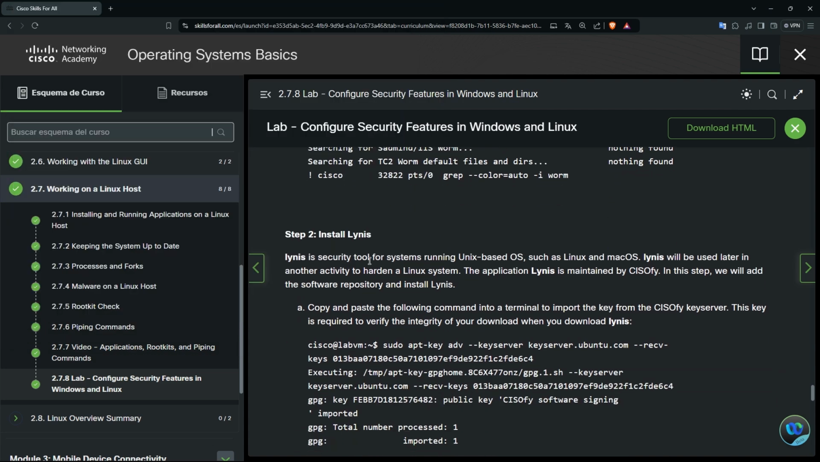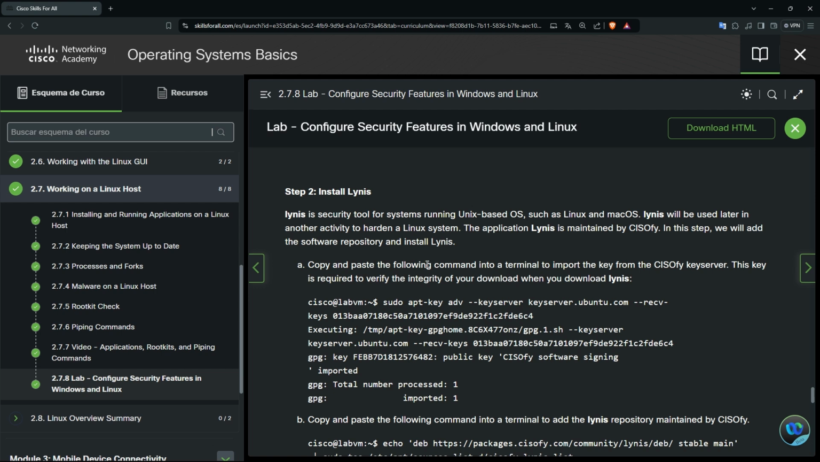Okay. In step 2, install Lynis. Lynis is a security tool for systems running Unix-based operating systems, such as Linux and macOS. It will be used later in another activity to harden a Linux system. The application Lynis is maintained by CISOfy. In this step, we will add the software repository and install Lynis. Copy and paste the following command into a terminal to import the key from the CISOfy key server. This key is required to verify the integrity of your download when you download Lynis.